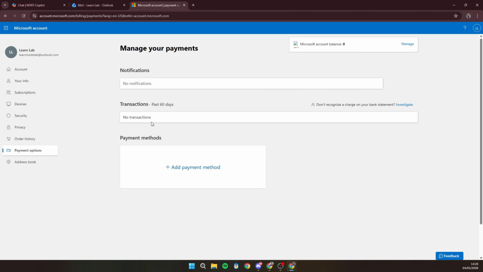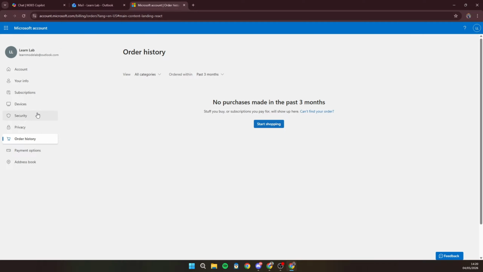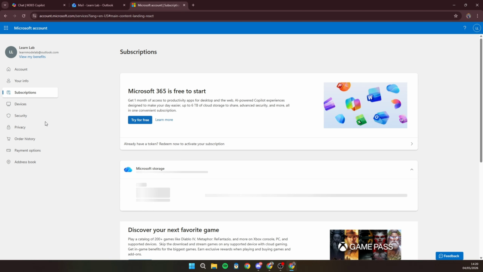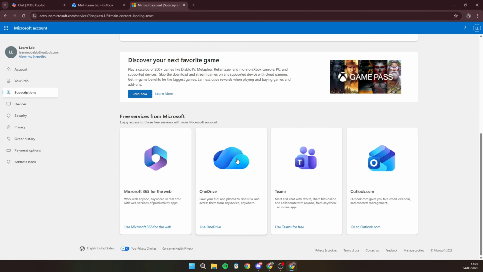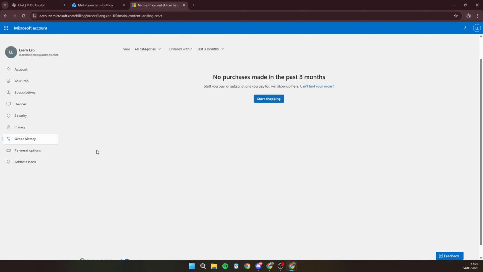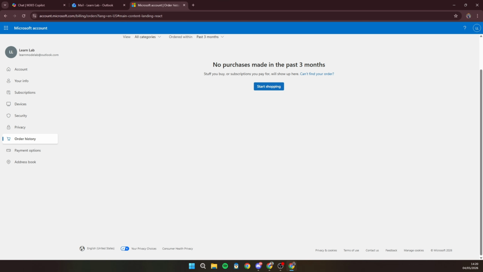retail version. Next, open your browser and go to account.microsoft.com. Sign in with the email address you used when purchasing Word. Click on Services and Subscriptions to find a list of all the Microsoft products linked to your account. Now, find your Microsoft Word or Office subscription in the list. Click on it to view the details.